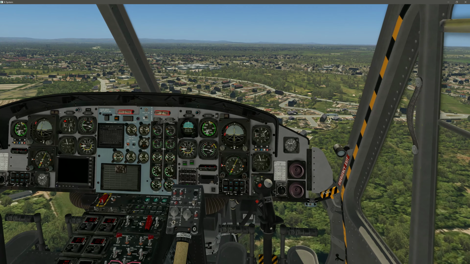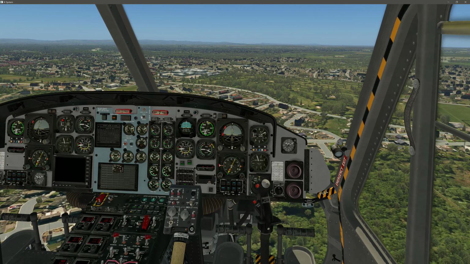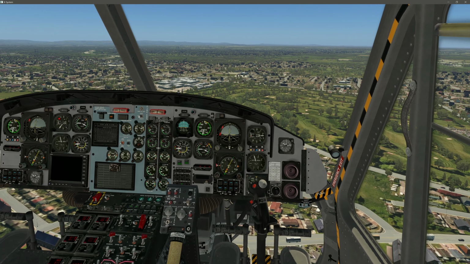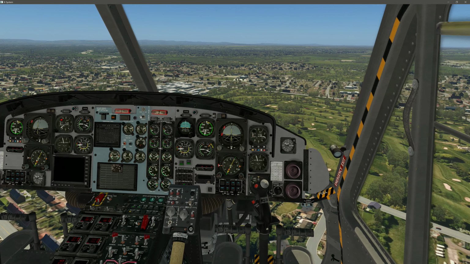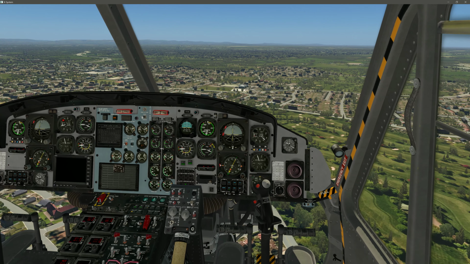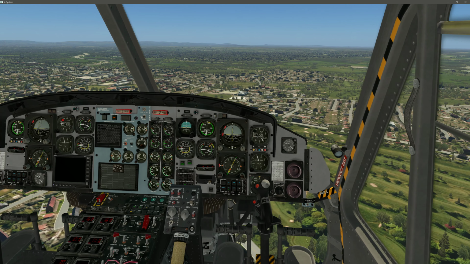And so it does seem overwhelming, but you do have to constantly be using all three of your controls to keep the helicopter straight and level. But once you get used to it, it'll be second nature. So don't get too overwhelmed at first.